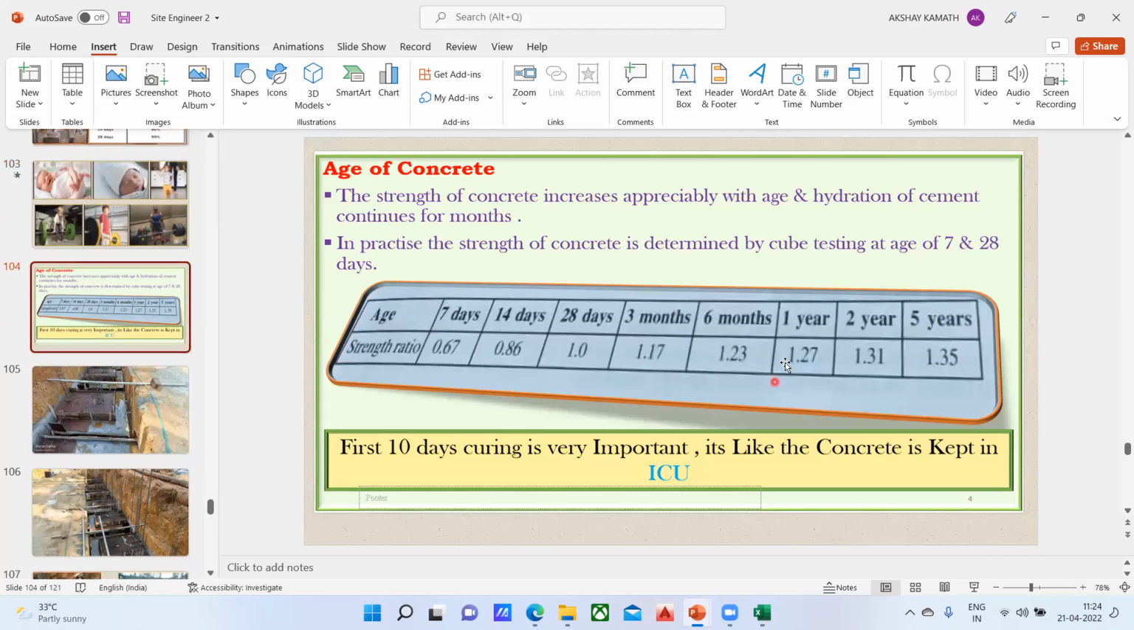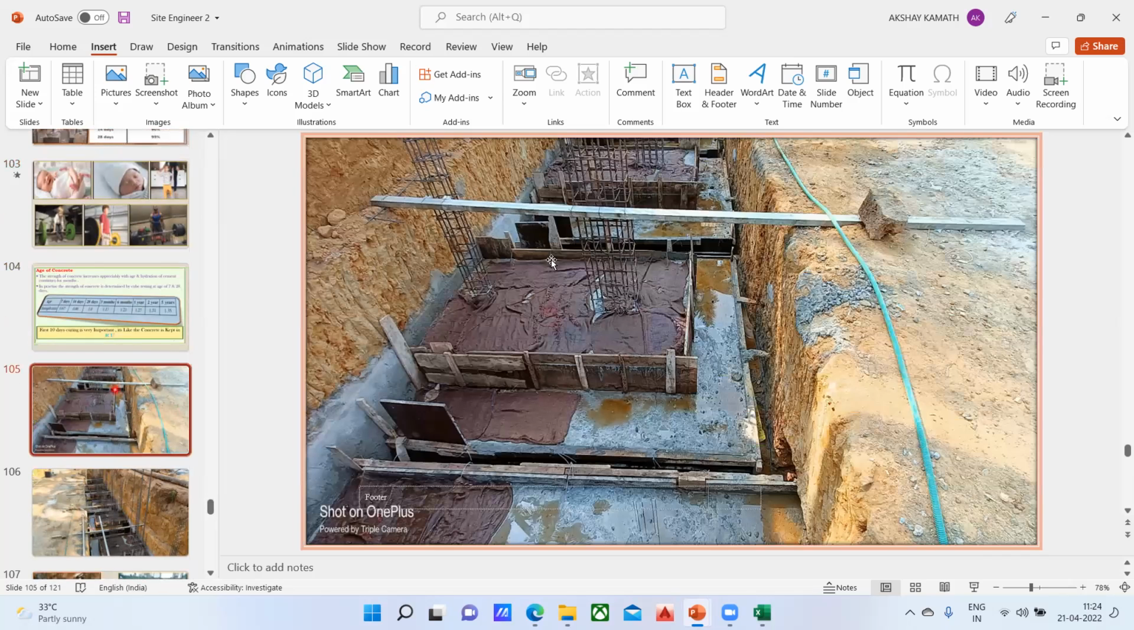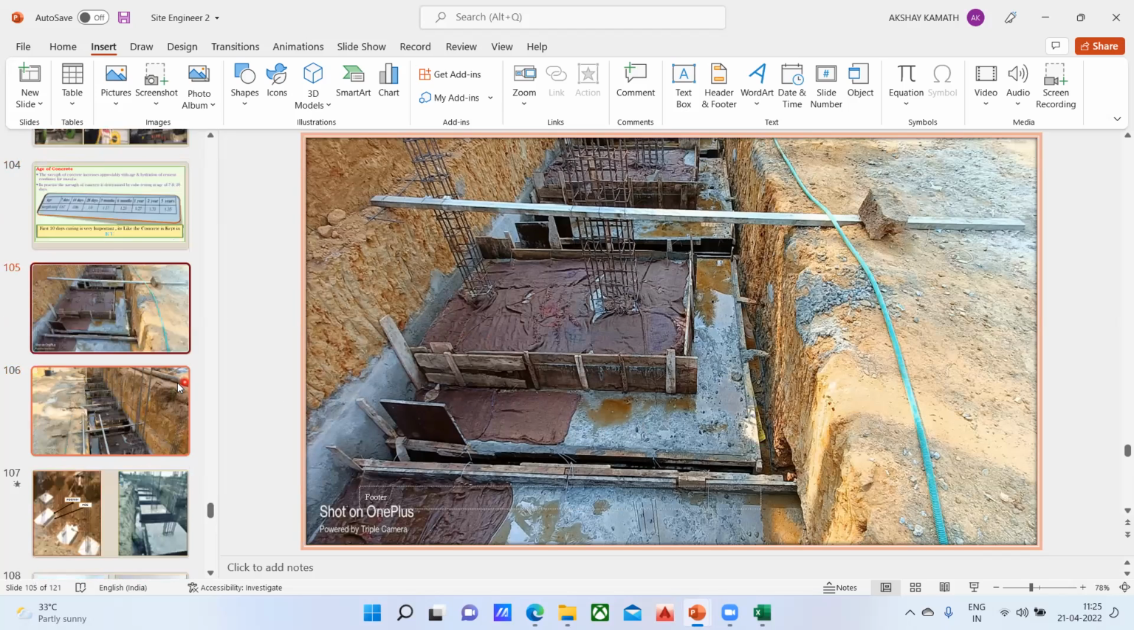And then these are the strength gain of a concrete which happens. And finally, this is how the curing is happening. Again, in curing we have different types. We can do the curing just by sprinkling the water with the help of a gunny bag and all, and there are different ways of doing the curing.